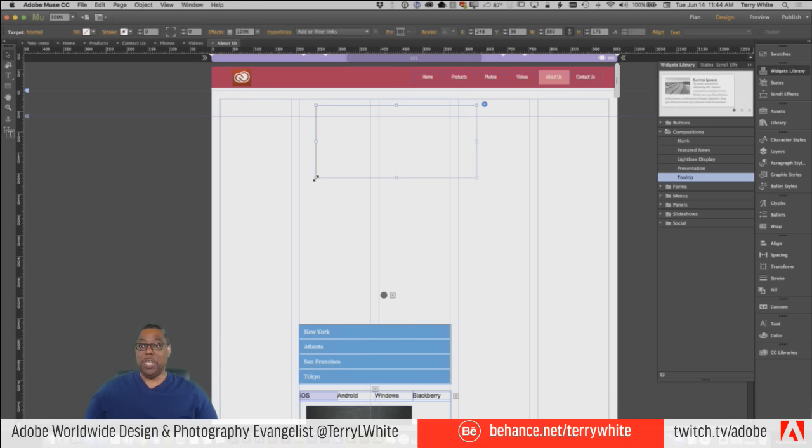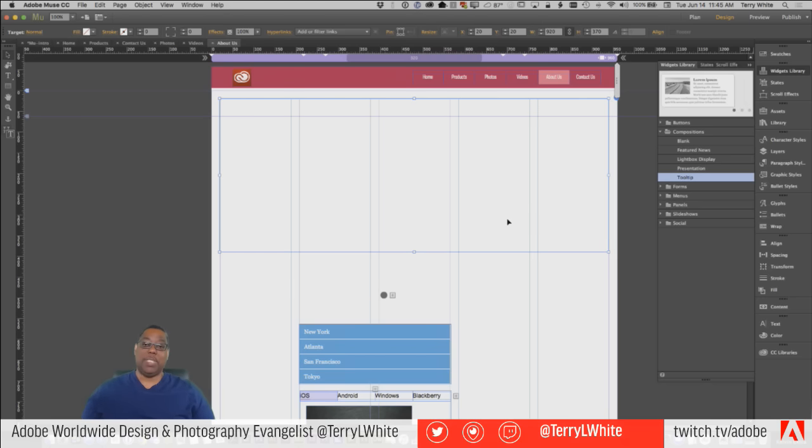So now I can take this one and readjust it the way I want. Get that one nice and big. Because that's a container, I can put stuff in it like we've been doing, put some text in it, put some graphics in it, or I can use the container itself as a fill. Before I do that, let me go ahead and add two more.